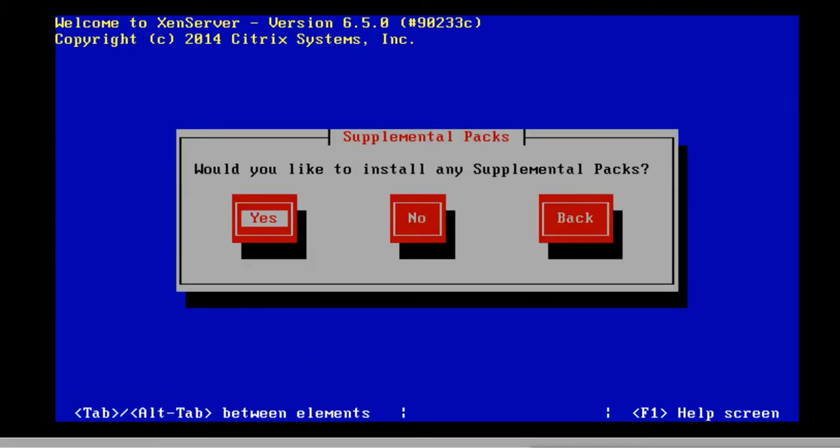Now it is asking whether I have any supplement pack that I want to install. If you have, then you will select yes, and it will give you the option to install it after the installation completes. I don't have one, so I will go for no.